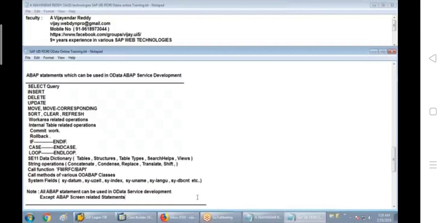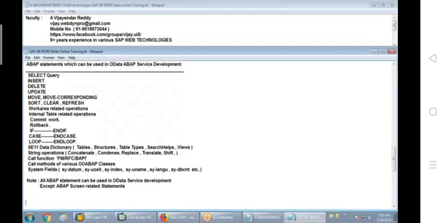So, because OData is meant for database functionality, OData is not for screen designing. ABAP screen related statements, you should not use in OData because OData is meant for database operations, not for screen designing. If you want to develop the screens, we have to go for UI5 Fiori. In our technology, if you want to develop the screens, then we have to go with UI5 Fiori, not ABAP screens.